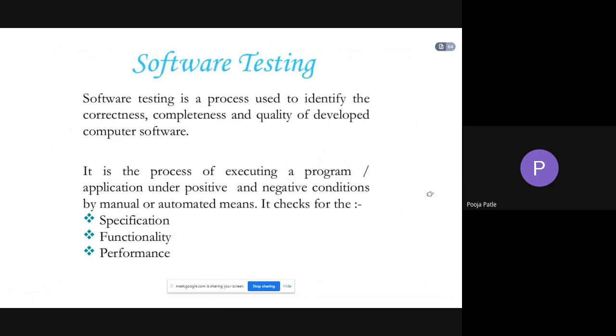Software testing is a process used to identify the correctness, completeness, and quality of developed computer software. Software testing tests the product, whether it works fine, whether it is functionally alright or not, whether it satisfies the user's or client's expectations or not. So, software testing is defined as an activity to check whether the actual results match the expected results and to ensure that the software system is defect free.